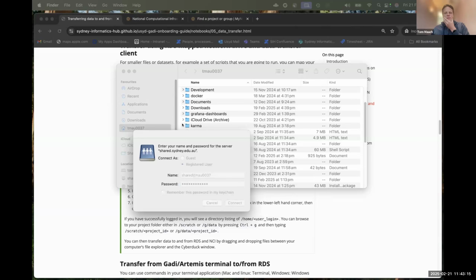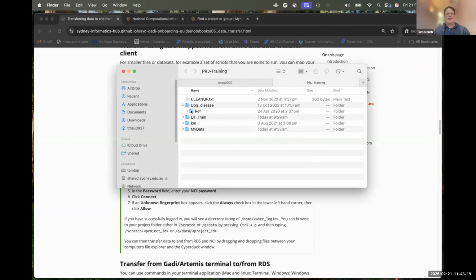There we go. Takes a bit of time, and then you can see I'm actually in the training directory on RDS, and I've set up a few directories here just for some demos that are coming along. But this is basically just a folder in my Finder, so I can do anything I want here and copy files from my local laptop to it. This is a connection to RDS on my local laptop.